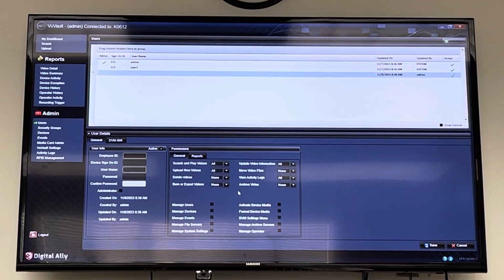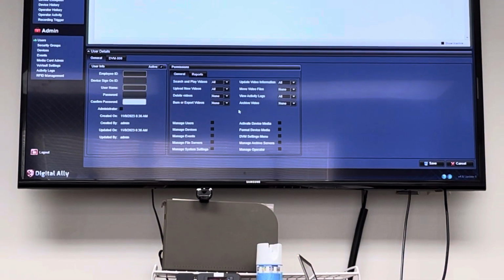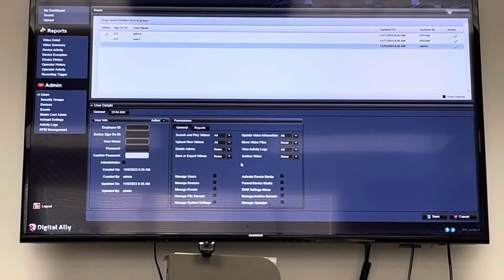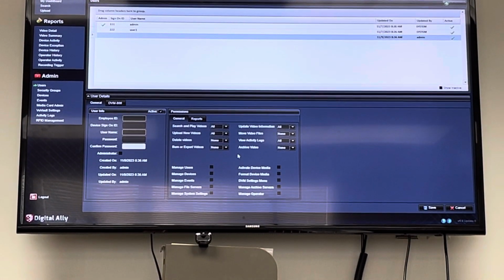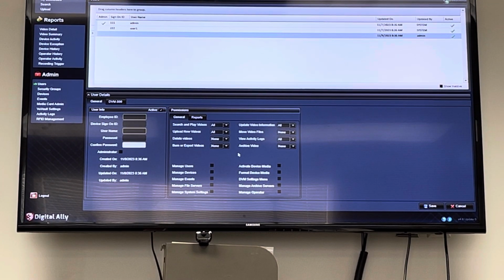I don't want them to be able to delete or archive videos because the archives will go on its own, correct? Or no? Yes, there's an automatic archive policy and an automatic delete policy. I don't believe either one of those are enabled in your system, but they can be enabled. Okay. And then, so the burn and export, they should be able to do that as well.